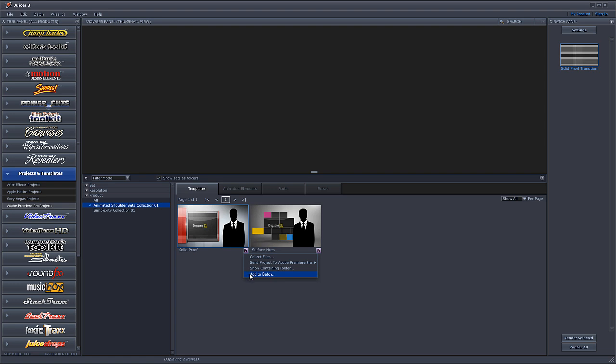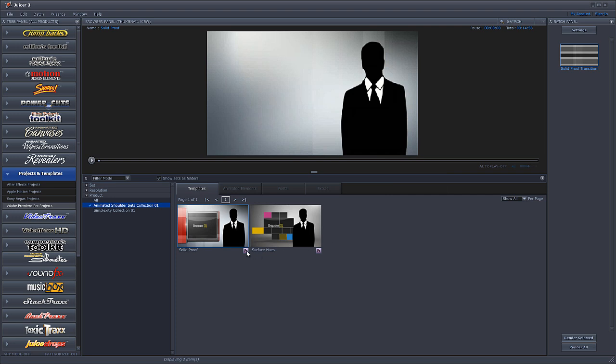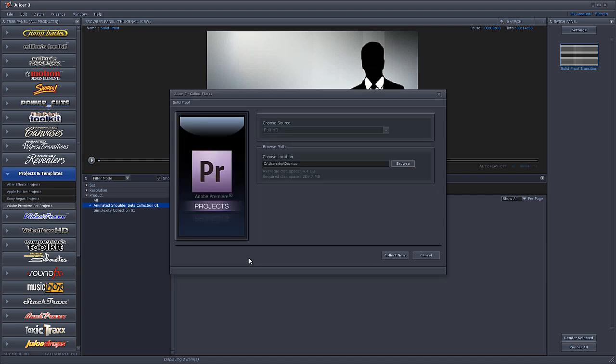Now in this case, if we were to say add to batch, you might think that it would appear over here in the batch panel, but it actually doesn't. If I say add to batch, it's simply going to open the collect files window, which is exactly the same as simply coming in and saying collect files. Now for me, this is normally how I like to work.